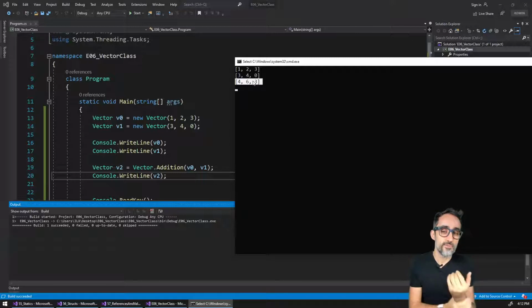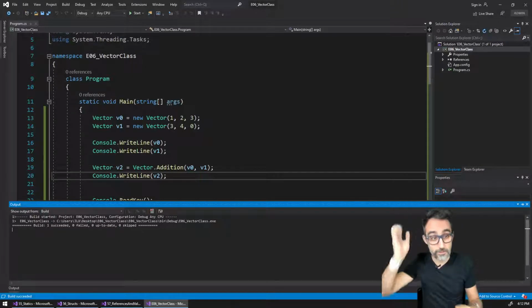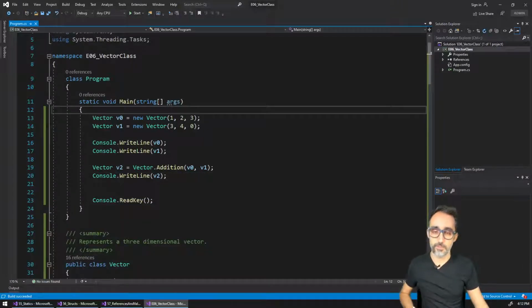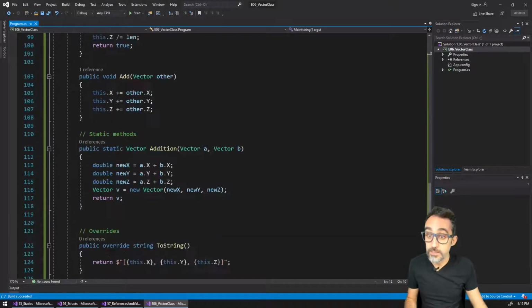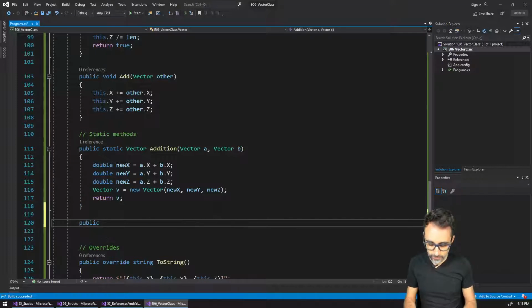So let's do a couple more examples of that, because it's a very common and very popular pattern. For example, what other operations do I have between vectors? Well, something that I can do is calculate the dot product. All right, so what is the dot product?